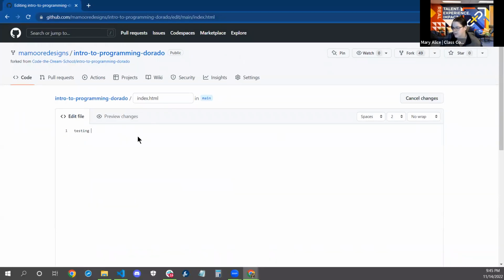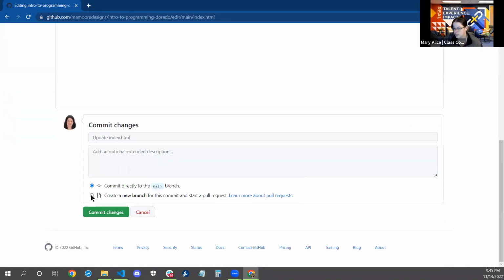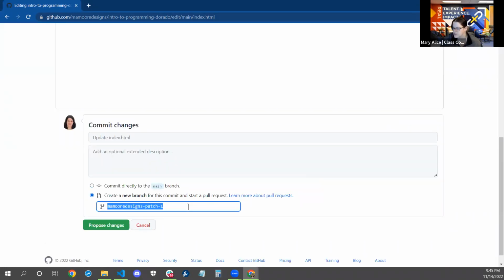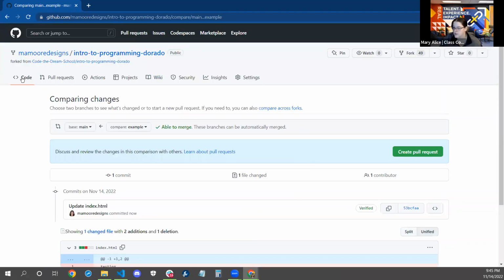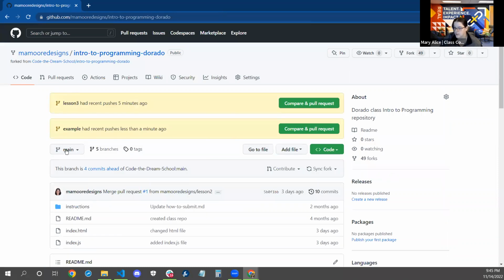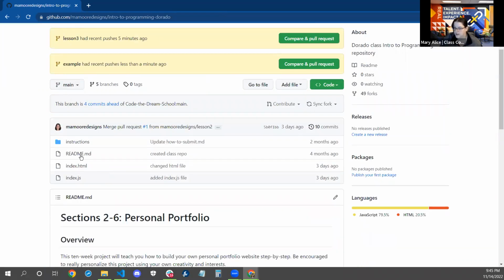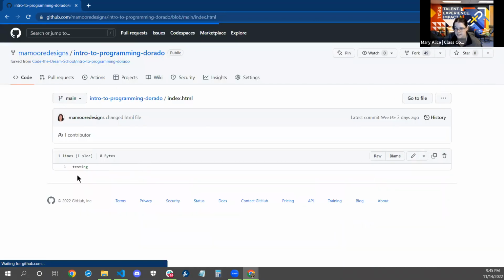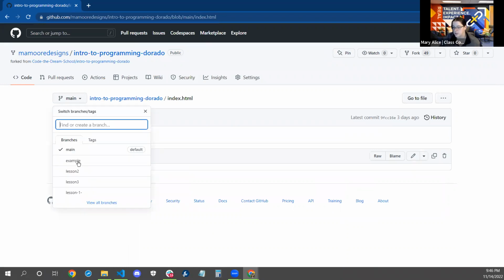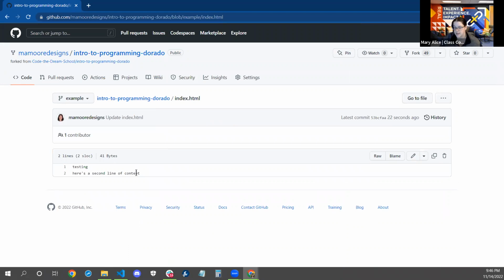Okay, so let's say here's a second line of content. We're going to do this on a new branch just so we don't get ourselves completely confused. And we're going to call this example, just so we know what we're doing. Propose changes. Okay, so let's take a look at our code base again. When we're on main, and we've got our index HTML that we're looking at, it doesn't have that extra line of code because I told it to do this on a new branch called example. When we switch to our example branch, that's when we see that second line of content. But we're not going to see any of those changes locally.